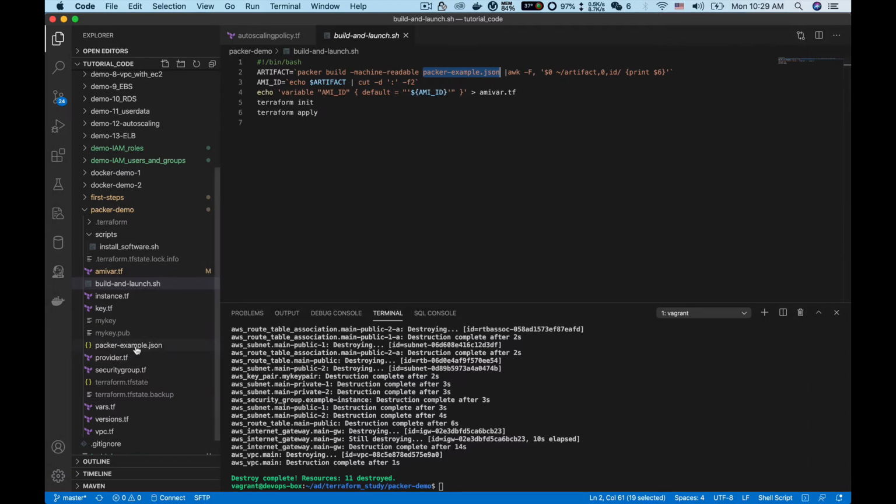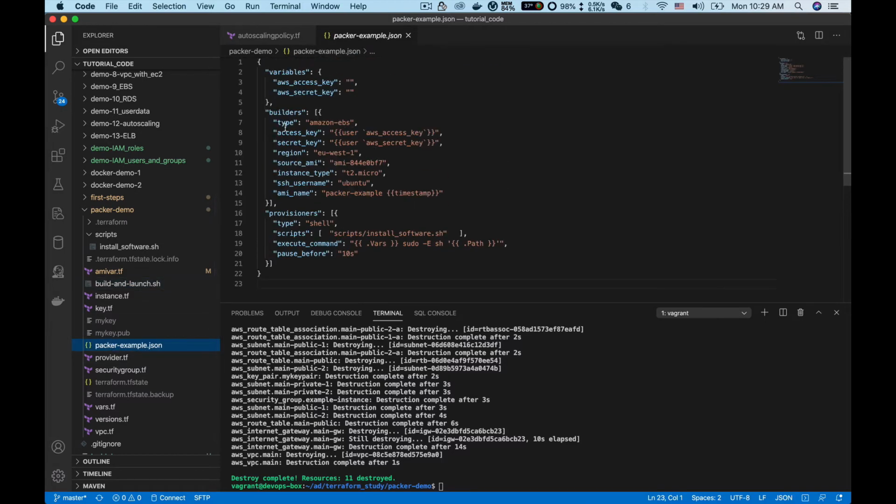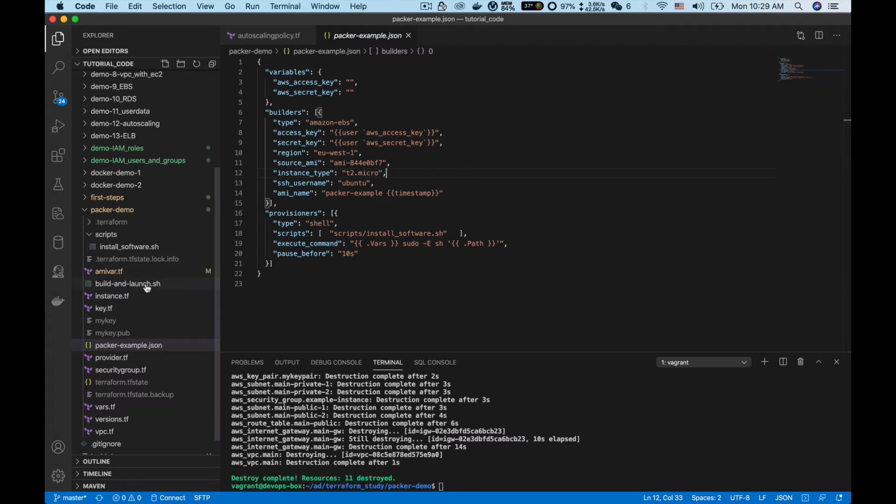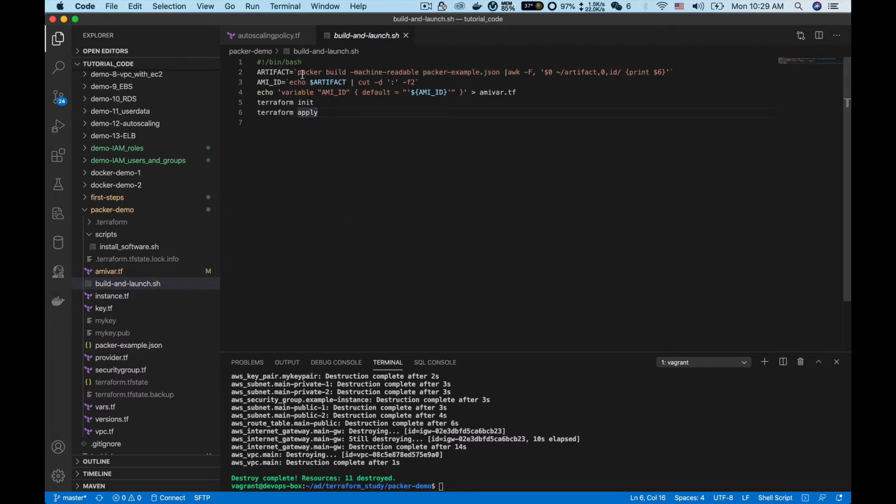As you can see, the file is here, and this is a JSON format file, and inside this file I gave several parameters, and using these parameters I tell Packer what kind of image I want to build. So as you can see, I can specify the region, I can specify the source AMI, and I can specify the instance type and so on. So let's go back to the shell script.